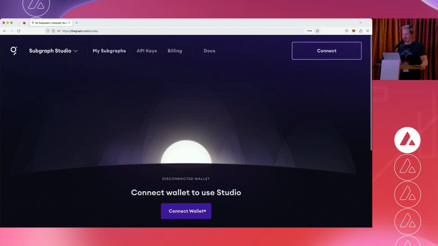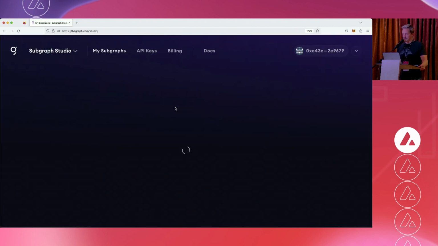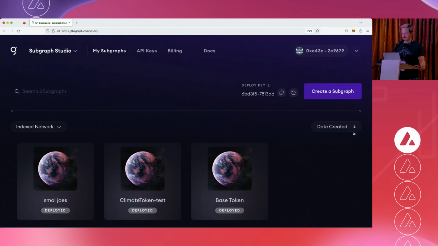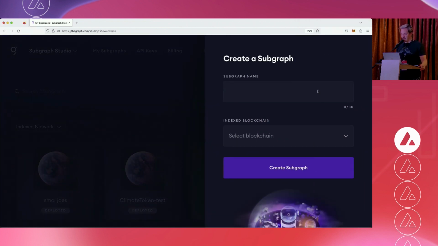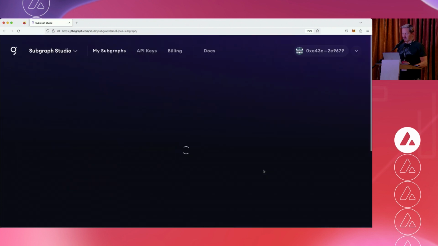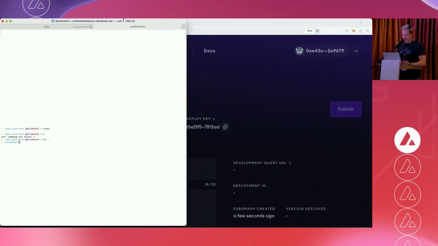Then we can connect with a wallet. We have MetaMask, but also WalletConnect, whatever you like. And we need to sign that message. And then we can basically create a subgraph. So we can do the small show subgraph here, right? Then we take Avalanche as a chain and create the subgraph. Nice. That needs to be bigger too, huh?